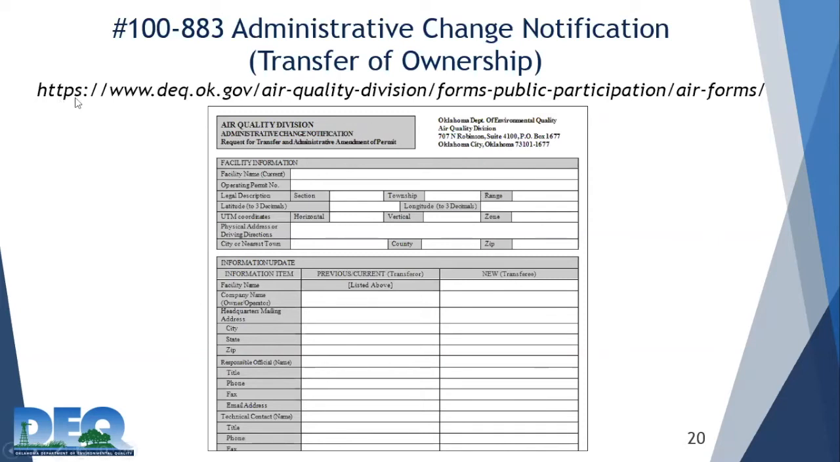Here is the website where you can access all of our air quality forms. So all of those: the RO form, the other SLEIS user registration form, this change of ownership form.